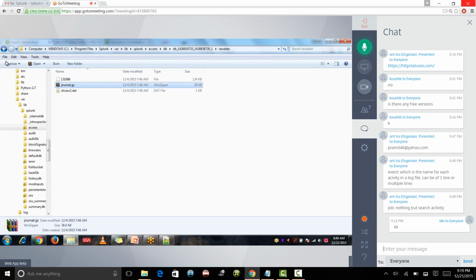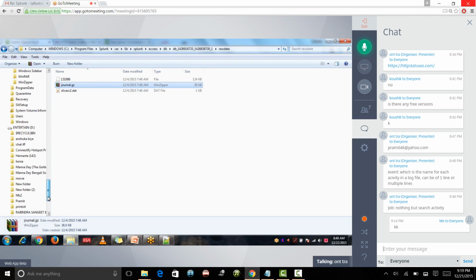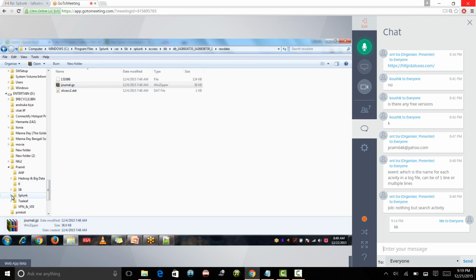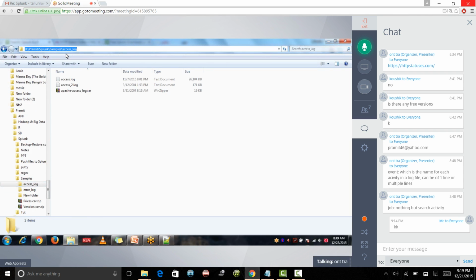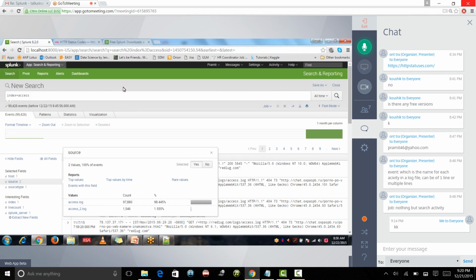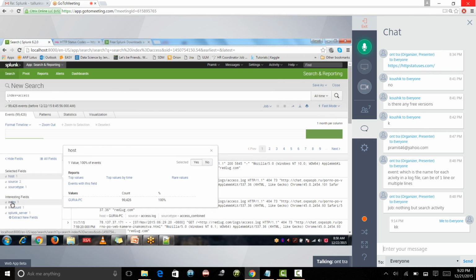What is the file name here? So if I need to choose the fully qualified name, then it will be D, Splunk samples, access log, then slash access.log. That will be the fully qualified name. Okay. So this is the name and, sorry, index, as you can see, it's access.